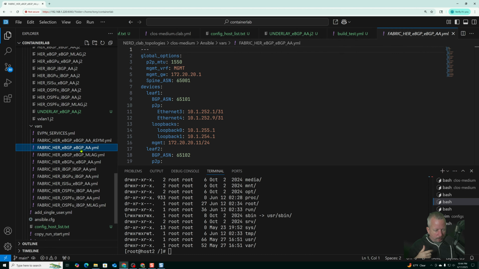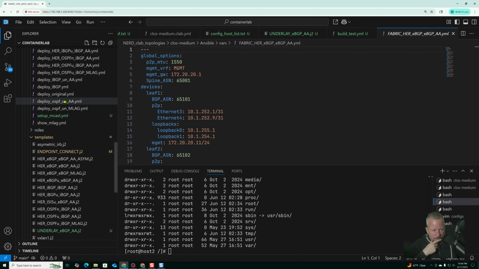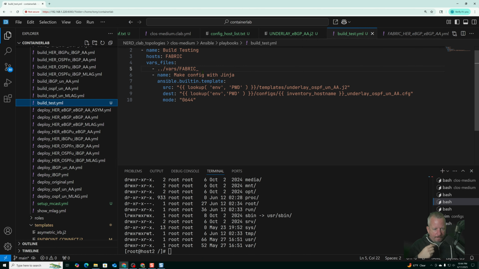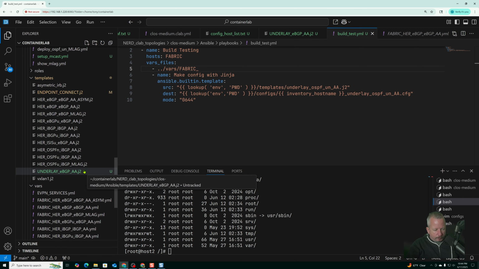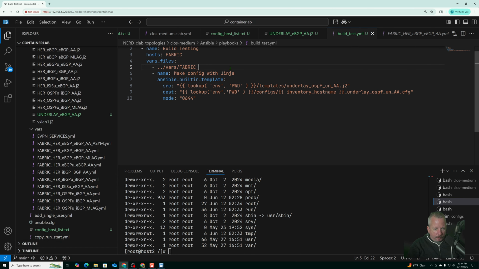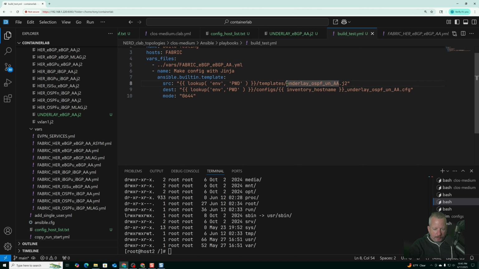This one. So it'd be fabric EBGP AA.yaml. So this one has all the information I need. And then load up the template that I just made, which is underlay EBGP underscore AA.